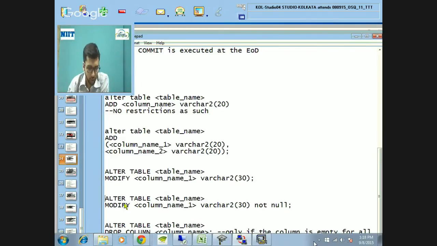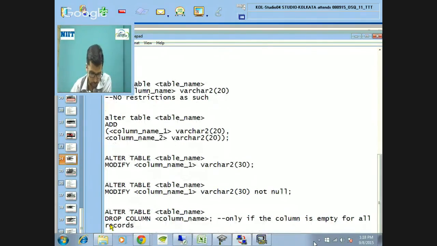So now, alter table, modify column name, varchar not null. You are going to enforce some integrity constraint. And the last one, but not the last one, I think some more are there. So alter table, table name, drop column. Drop column has some restrictions. You can drop a column only if that column has only null values or doesn't have any value.